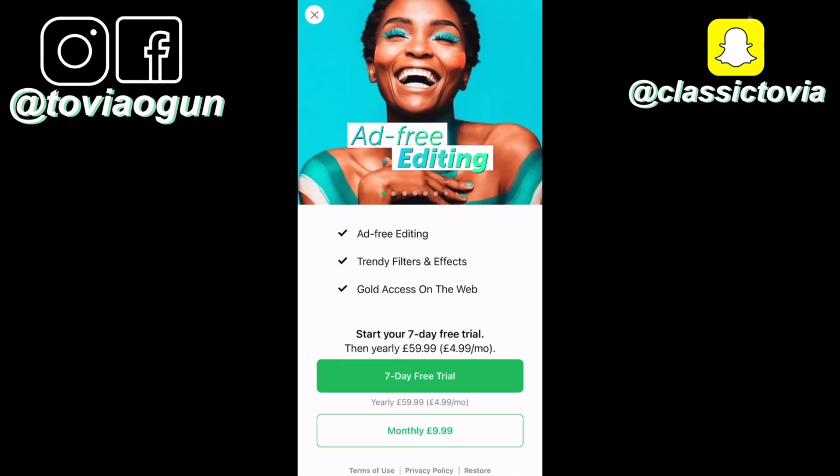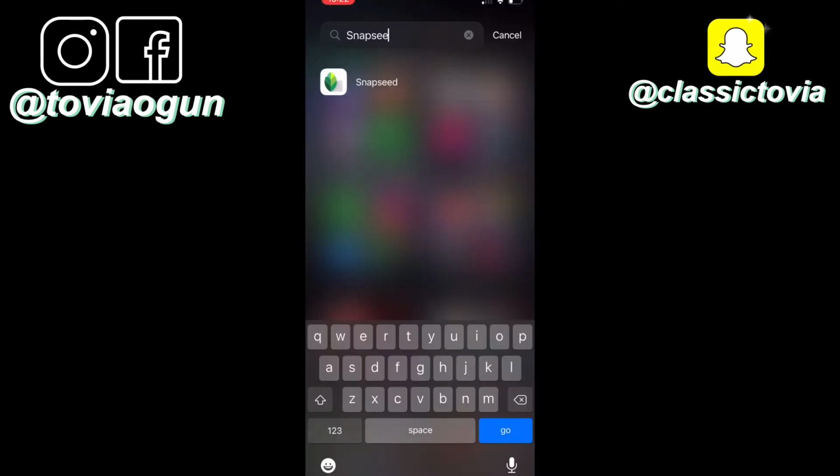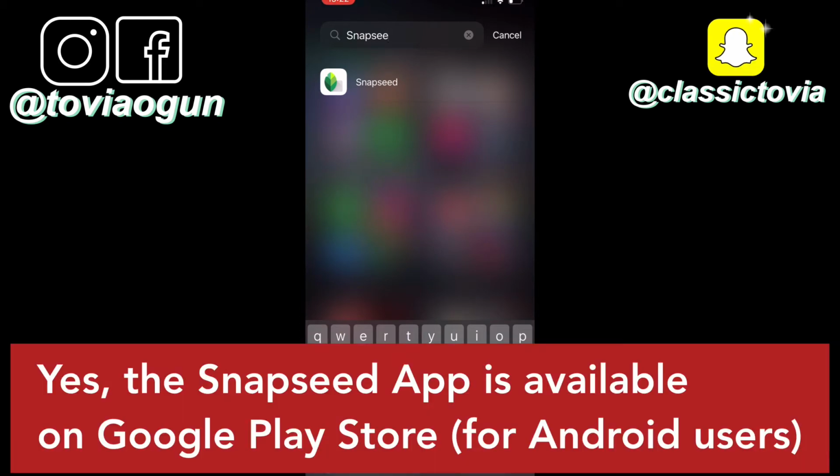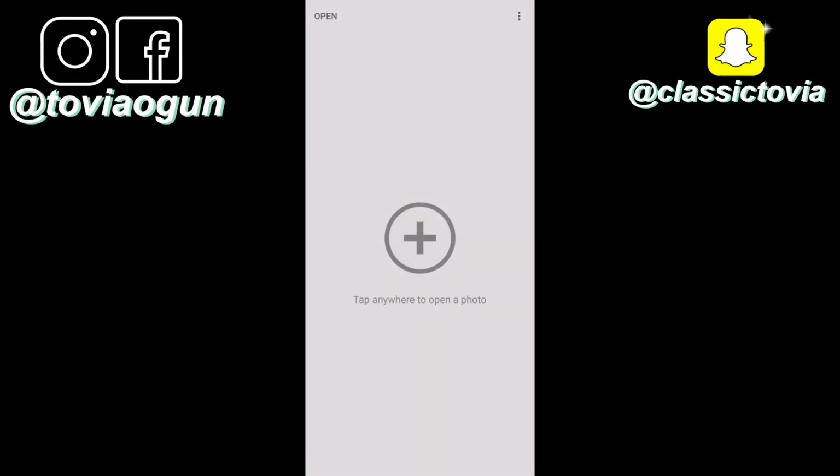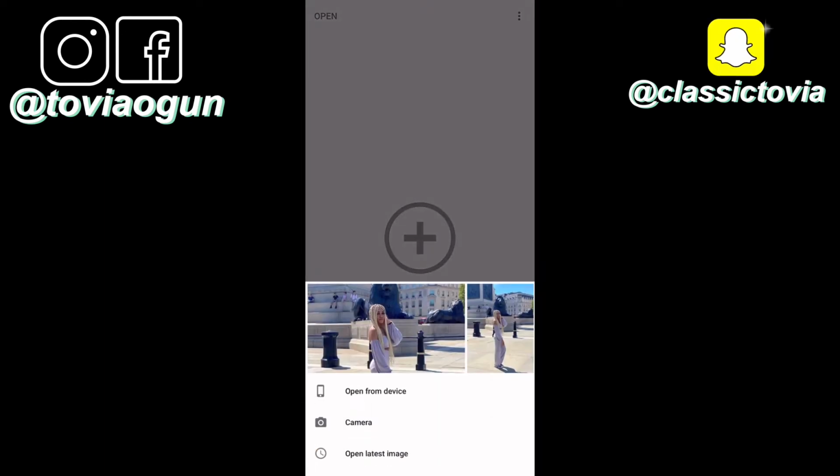Now let's move to the next thing. So the app we're going to be using to do all of this magic is the Snapseed app. You can actually download this app from your app store. I don't really know if this app is on Google Play Store. I don't know, but I'm going to check. If it is, I'm just going to leave a text on the screen telling you guys yes, you can also download it from Google Play Store. So just open the Snapseed app and welcome. Now you want to tap on this huge plus icon. So go pick that photo we just made.